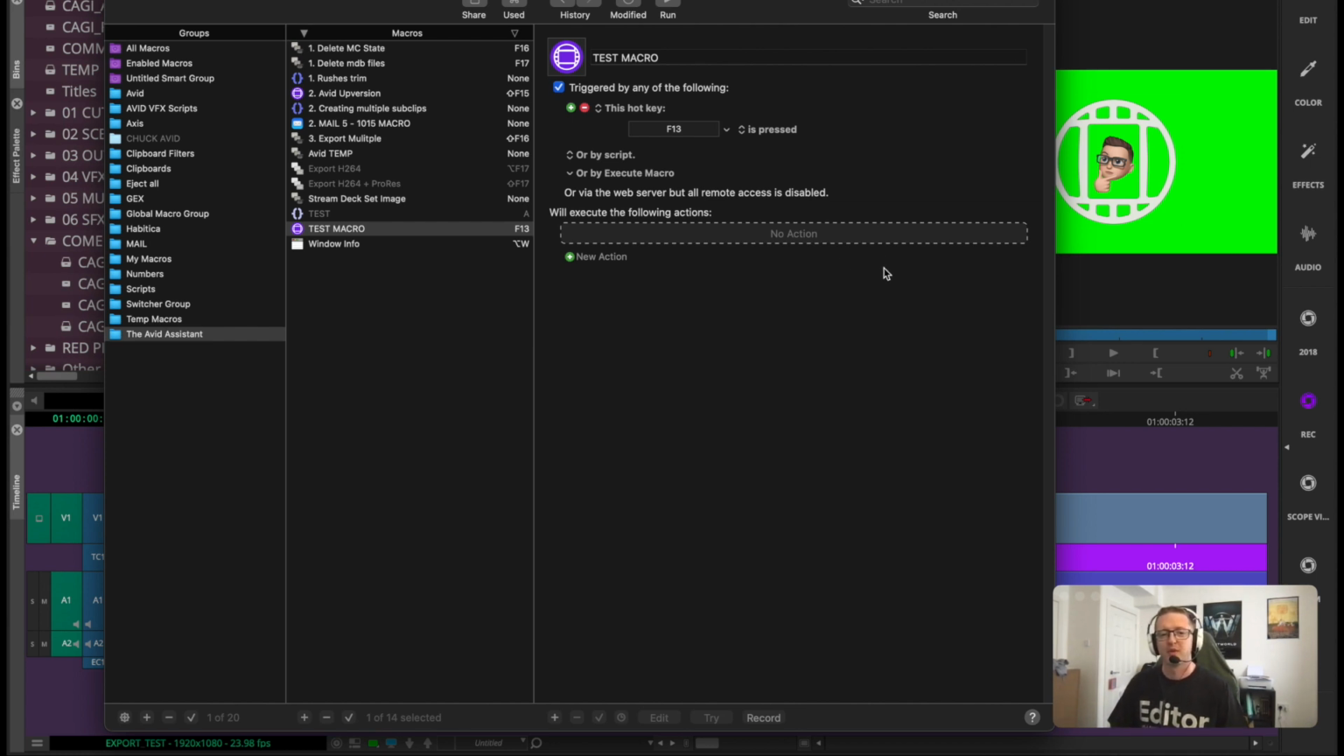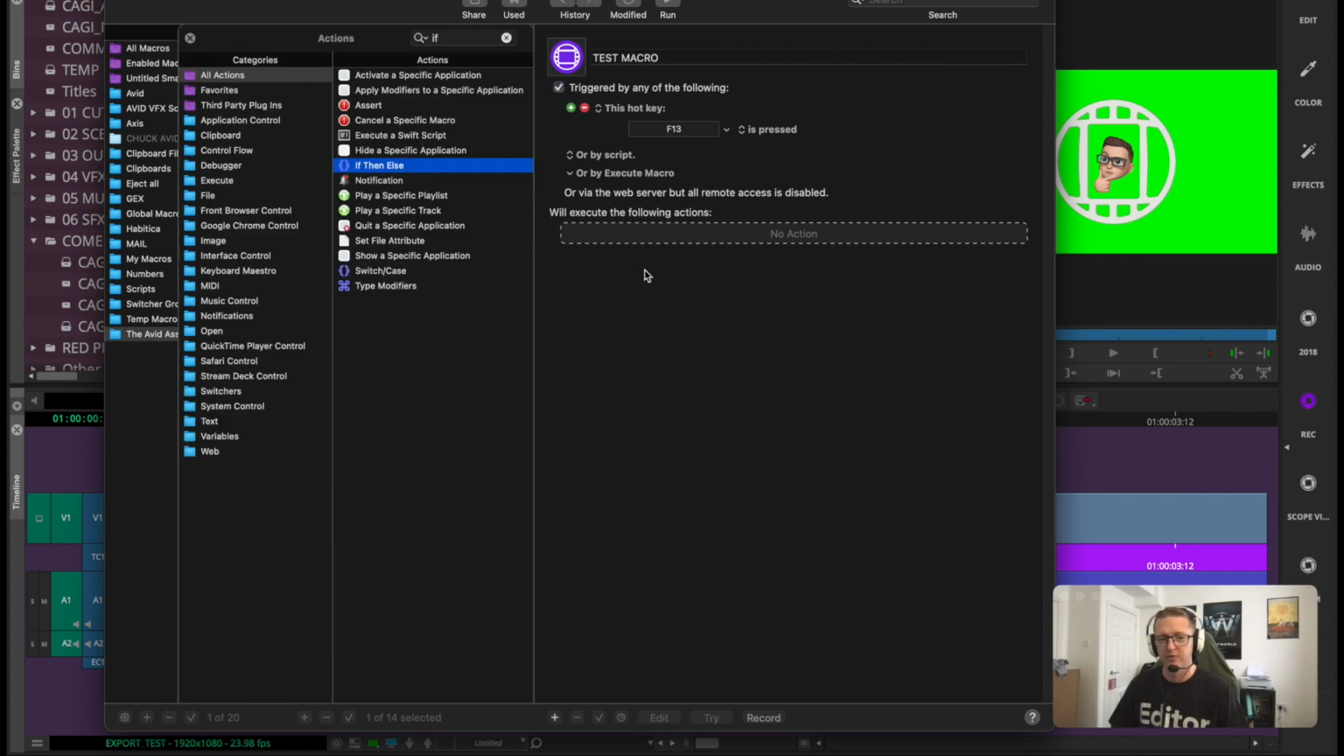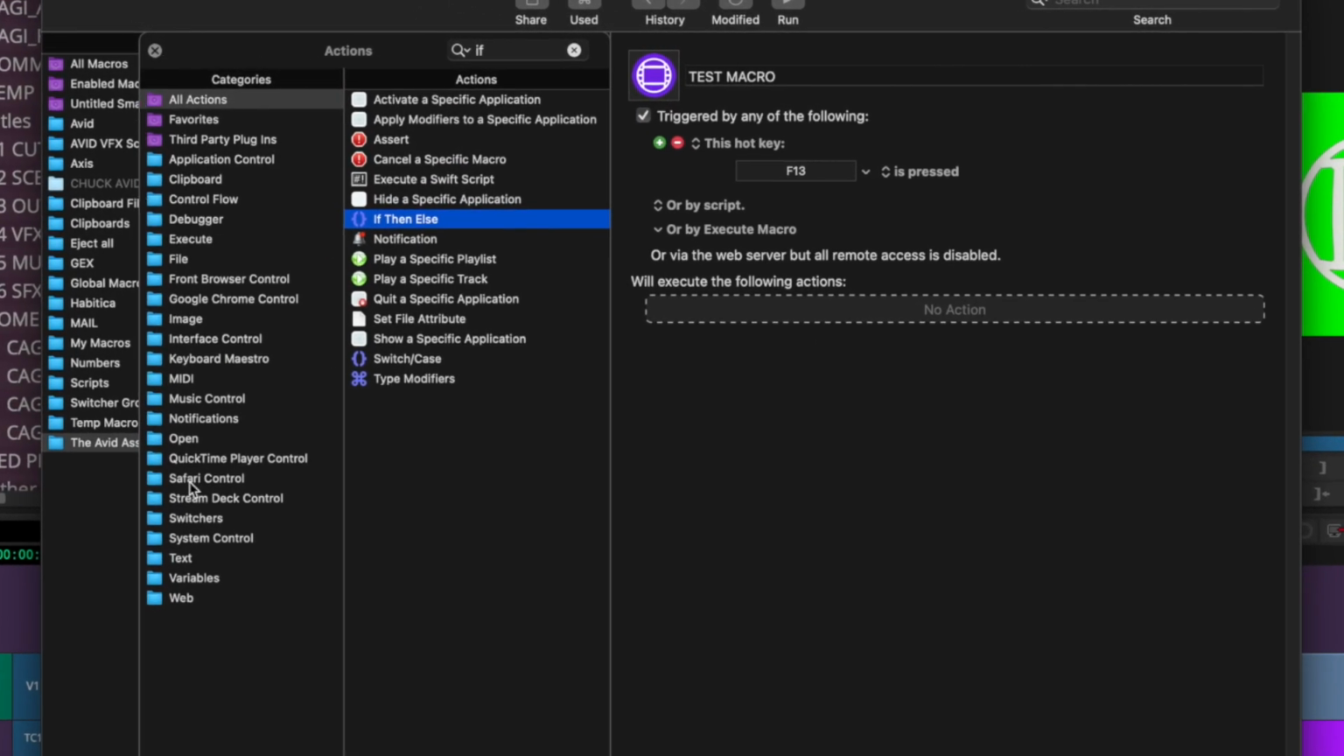Anyway, moving down, you can have it be triggered by those or by a script or by another macro. But down here is where we will create our macro. Just start here by hitting New Action. And now the Actions window will pop up. Now this pops up on a slider basis, so it will just come and go as needed.